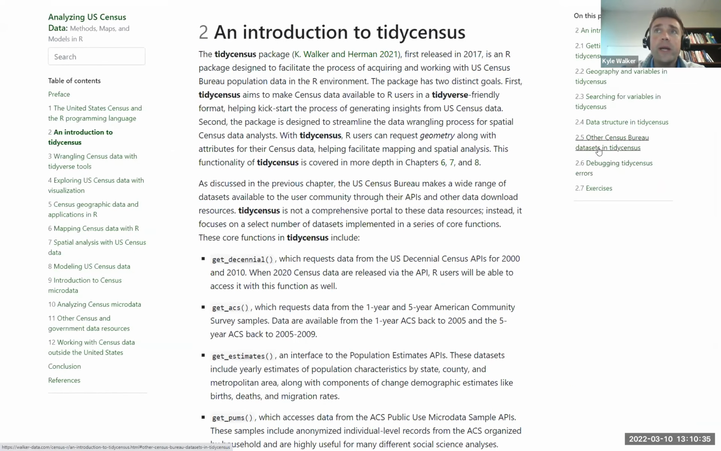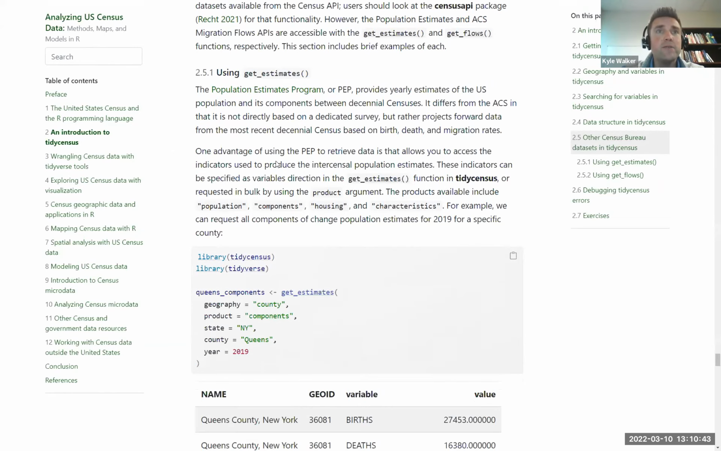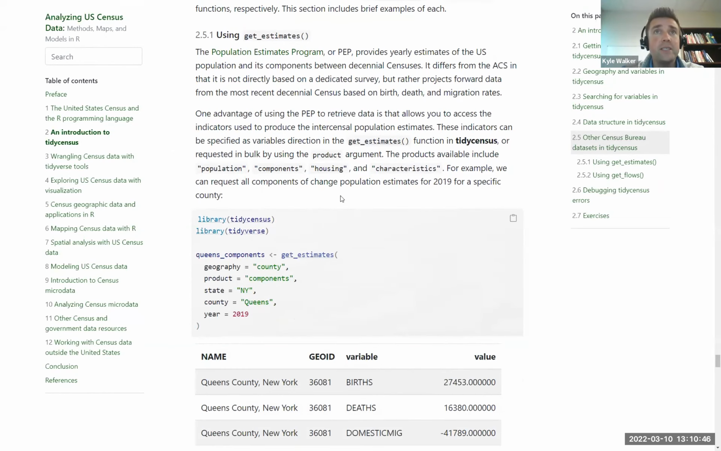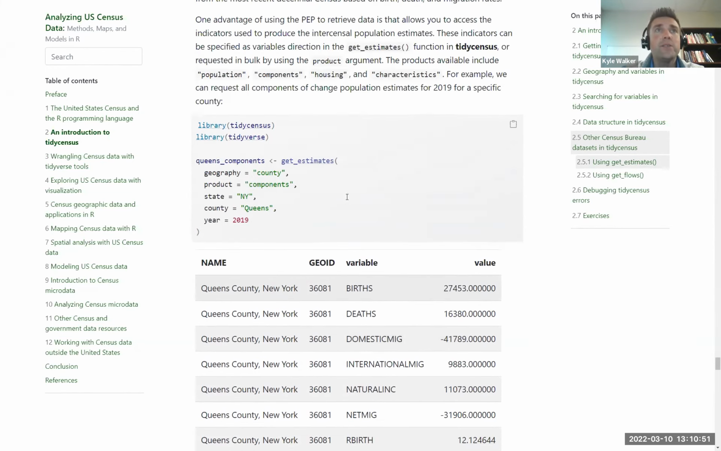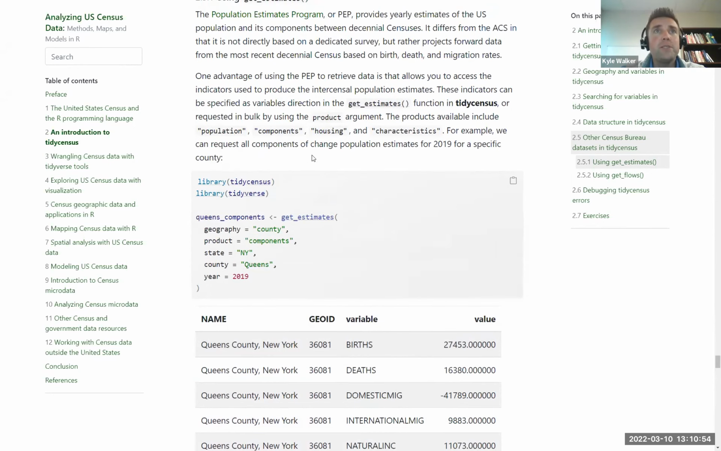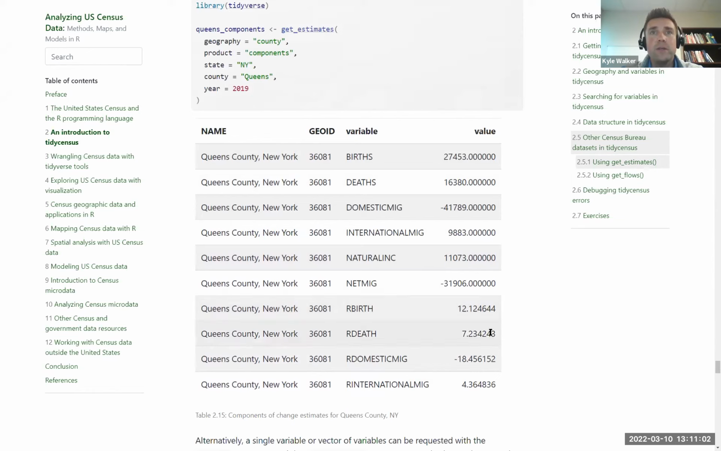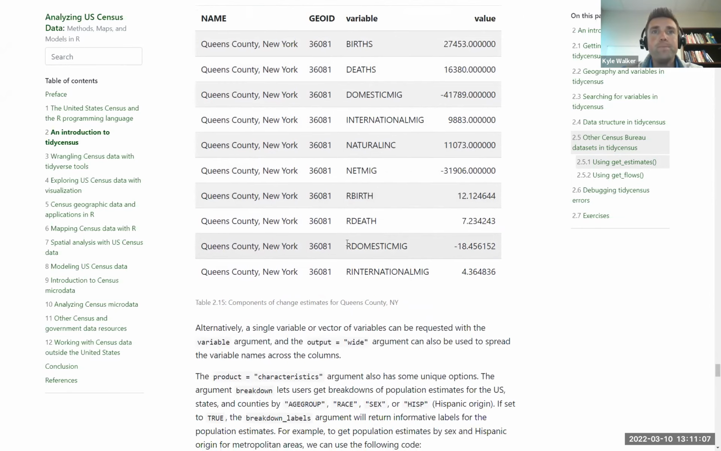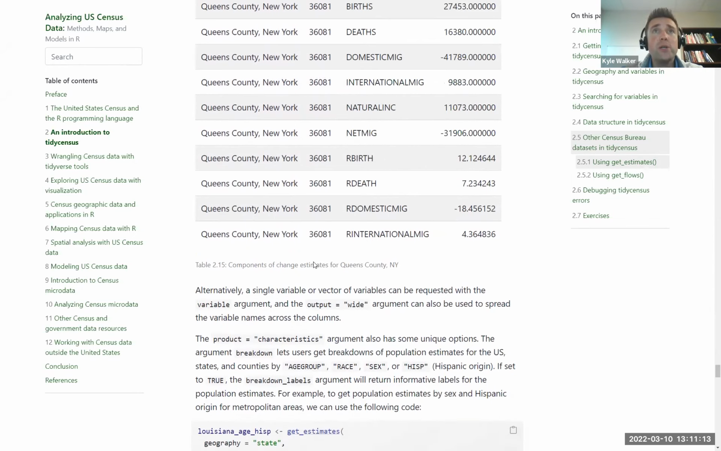and then you click on the right-hand side to other Census Bureau data sets in Tidycensus, you can learn how to use the get estimates function. And so the get estimates function allows you to get components of change estimates. And there's even more information about this in the Tidycensus documentation as well. So here's how you pull down components of change estimates for 2019 in Queens County, New York. And you get all sorts of information on births and deaths, and also the crude birth and the crude death rate, in addition to some information on migration. So there's some more information on how to use that and get started with it.